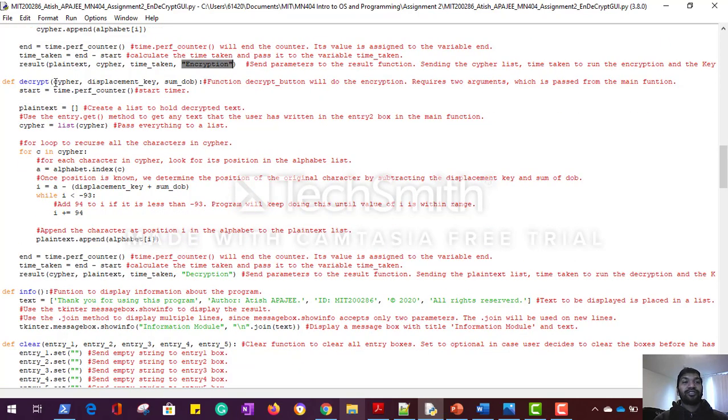Next, we have the decrypt function. The decrypt function accepts three parameters, which are cipher, displacement key, and the sum of date of birth. The decrypt function performs the decryption process. So to begin, we will start the time.perf_counter timer and send it to the start variable. We create an empty list called plaintext. This will hold the decrypted text.